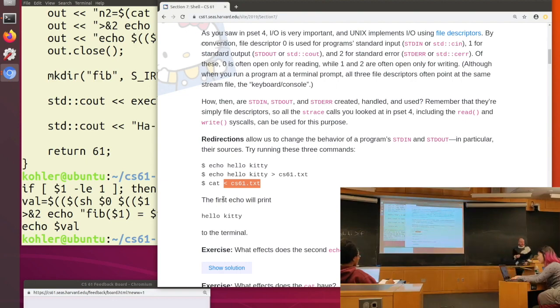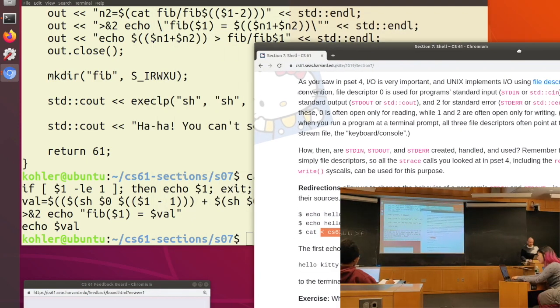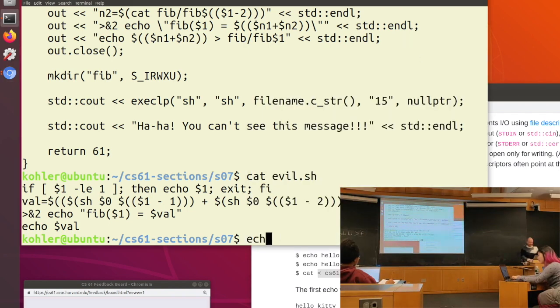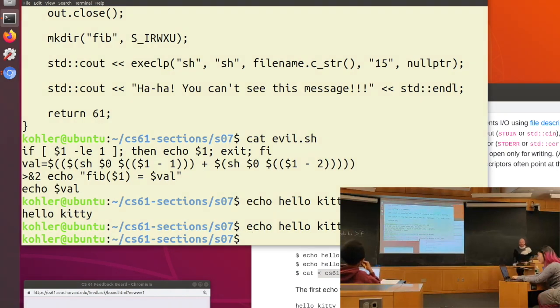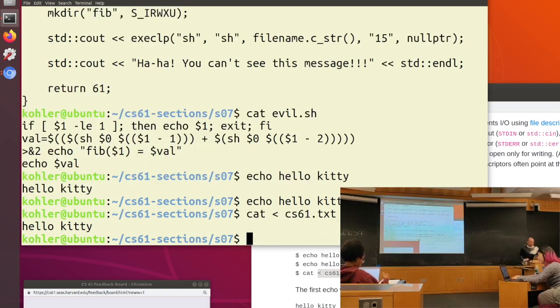Okay, so if we run these 3 commands, if we say echo hello kitty, that just prints to the console. If we say echo hello kitty greater than cs61.txt, the standard output doesn't get anything. If we do cat from cs61.txt, cat, if you give it no arguments, reads from its standard input and writes to its standard output. So here, because I've redirected the standard input of cat from the file, it's reading the contents of the file, then it reaches end of file, and it prints the results to the console.